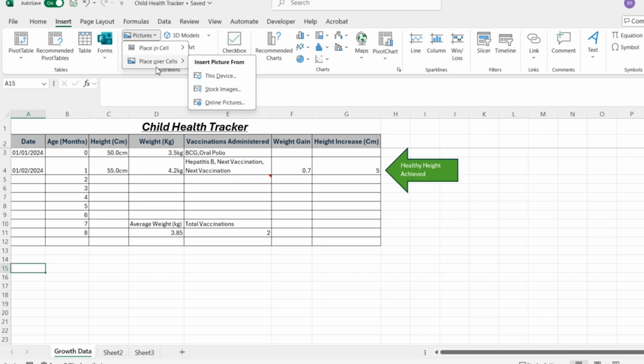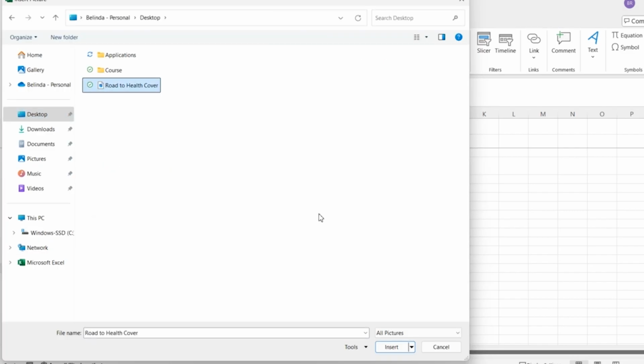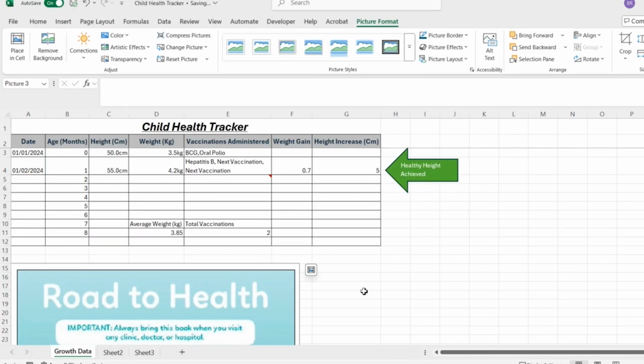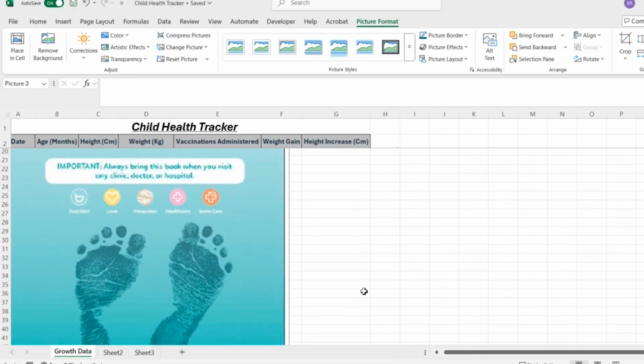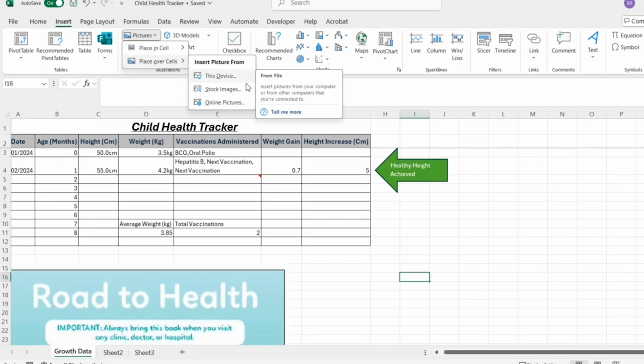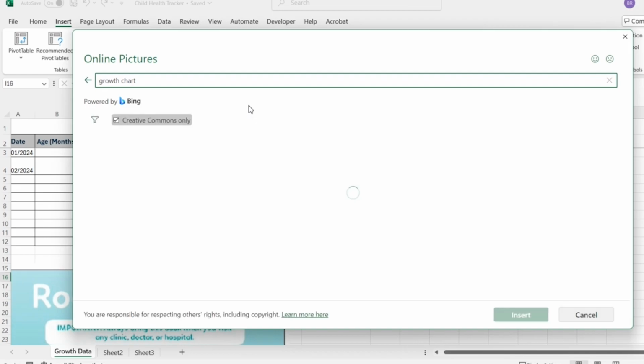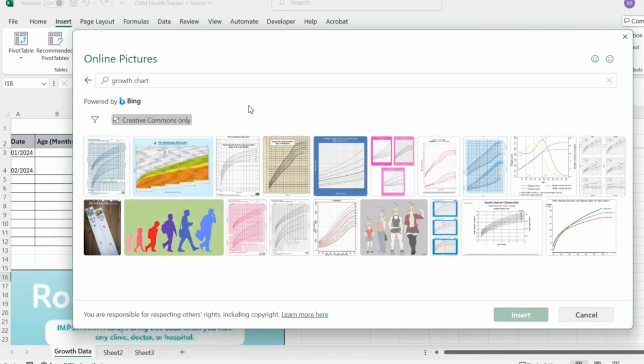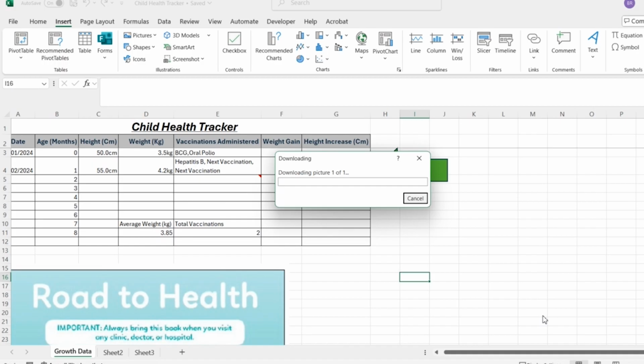Choose where to get your image. This device: upload an image from your computer, for example, a scanned image of the Road to Health booklet cover. Online pictures: search for images directly from Excel. You might search for vaccination icon or growth charts. Select the image you want and click Insert.